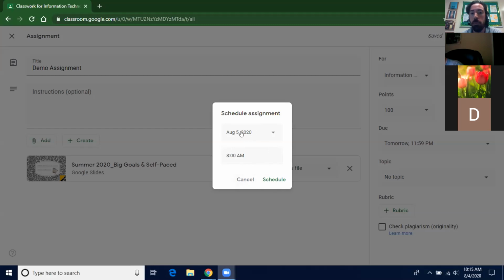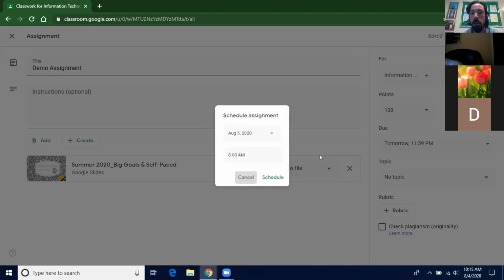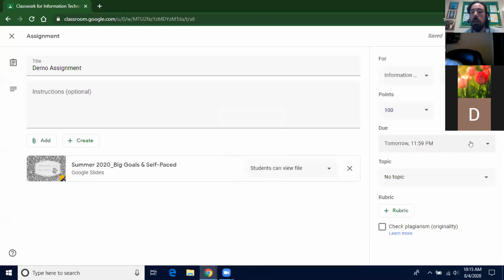But you're right. If you schedule the assignment here and then have the due date here and the due time, you can also set that as well. Otherwise, it defaults to 11:59 p.m.